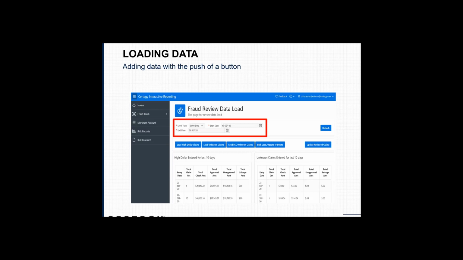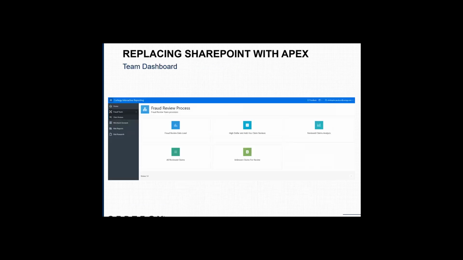And we can also update these claims. So as they receive payments within our system, I can again specify the date, and I can click that update reviewed claims button, and it's going to update everything with payments and all of the updates that have taken place with a specific claim.